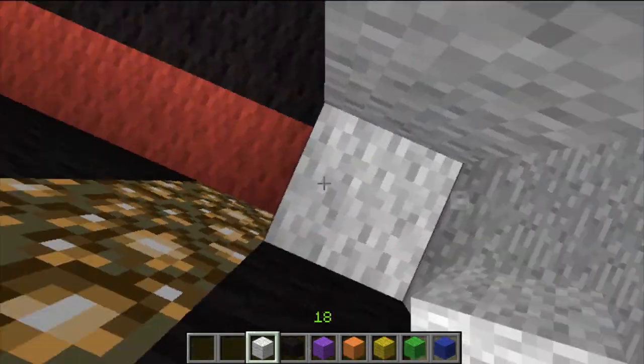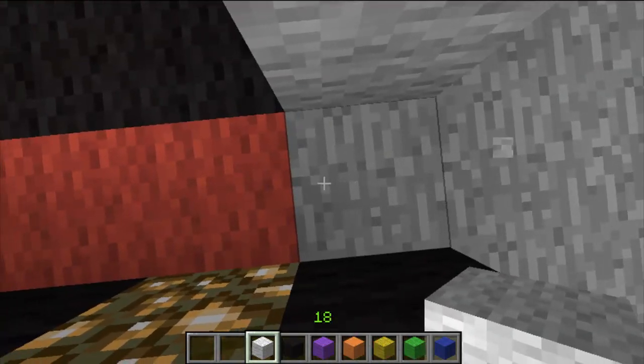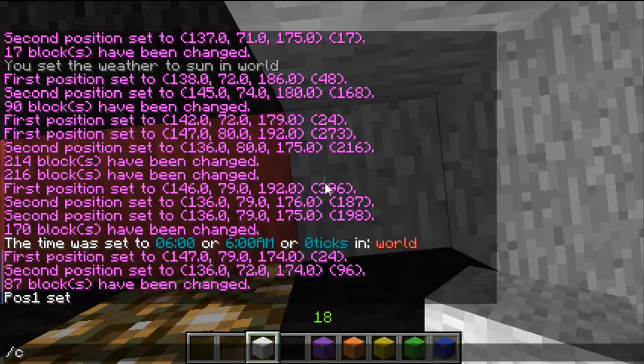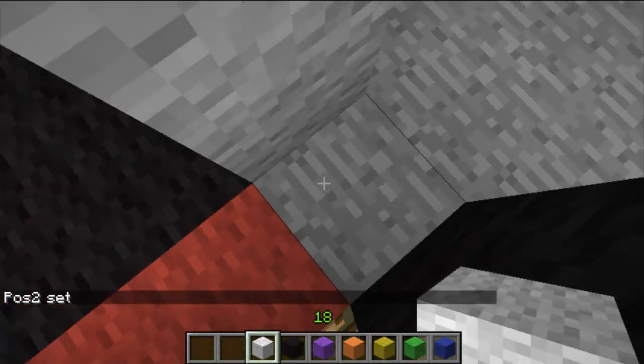And this also counts as this bottom square, so it could be that wall block, but I've gone one lower just for the purposes of this video. And you set that as cpos2.